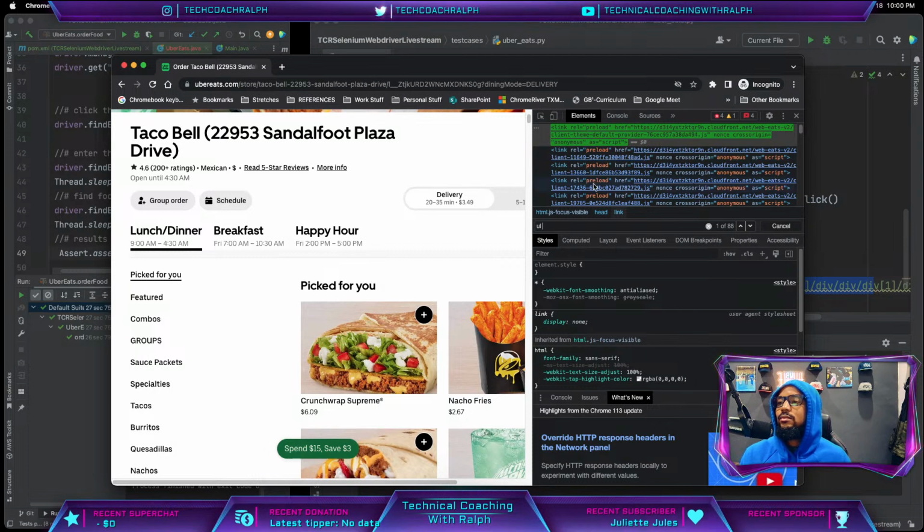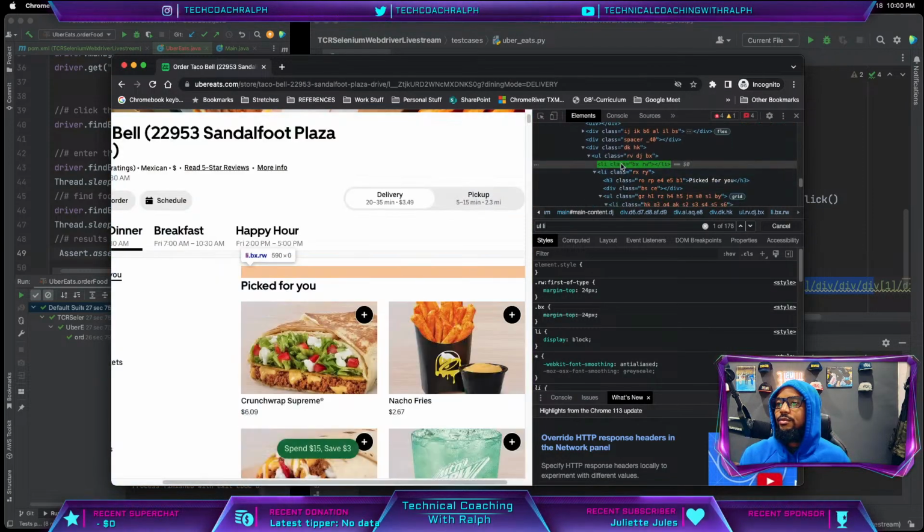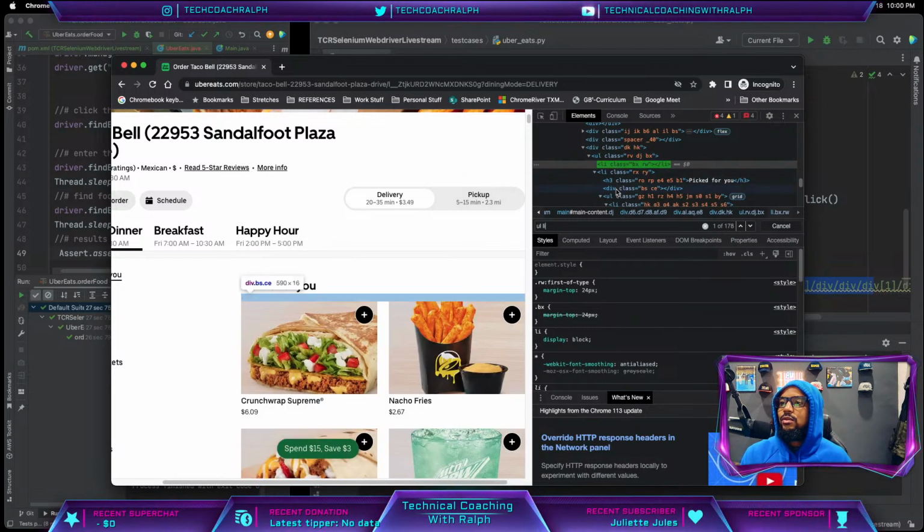So let's go with, all right. We usually start with ul, then li for an unordered list, and then we go for the first list element. So that's getting whatever this is up here. So let's go a little bit more.